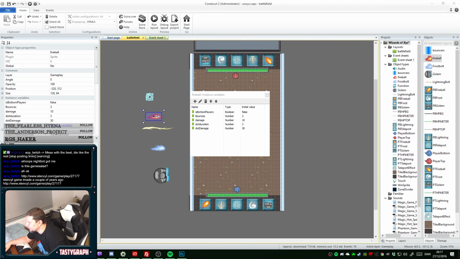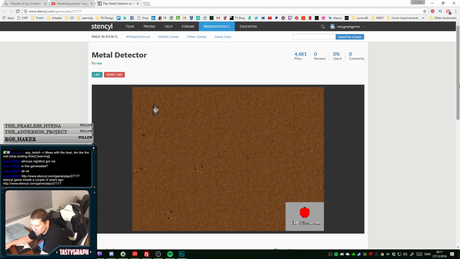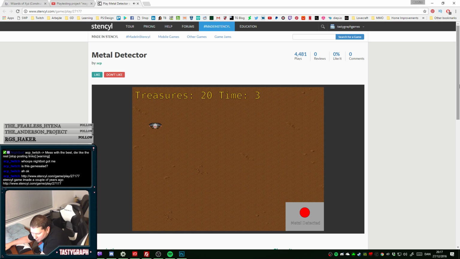Let's see. Metal detector. Arrows move and Z digs. Find all the treasure, avoid the spiders. Press Z to play. Okay. Metal detected. Does it need to be green if I have detected metal? Oh, it's green. I found metal. I dug. Oh. There we go. Did I get it when I heard the sound? I think I did.